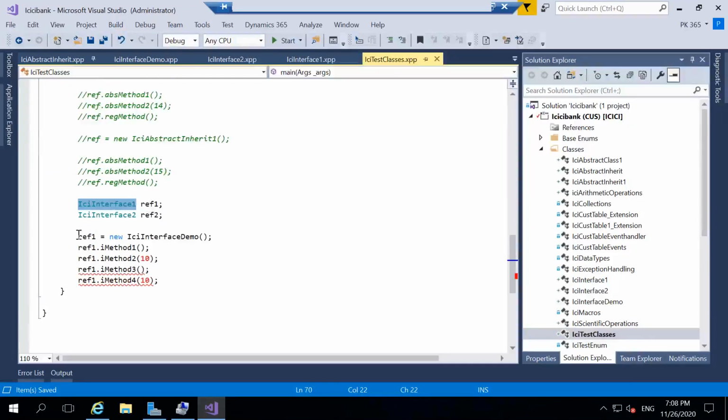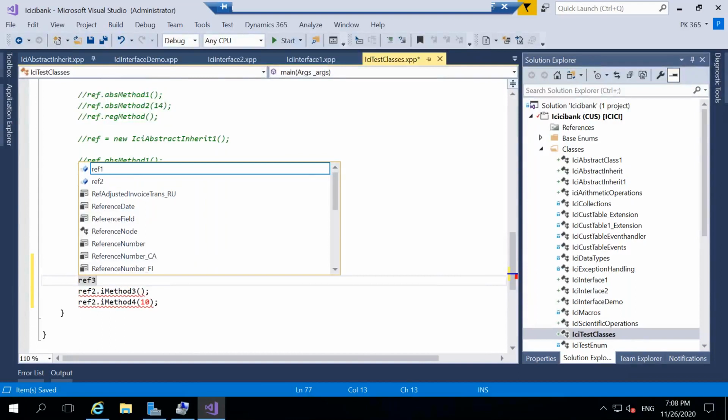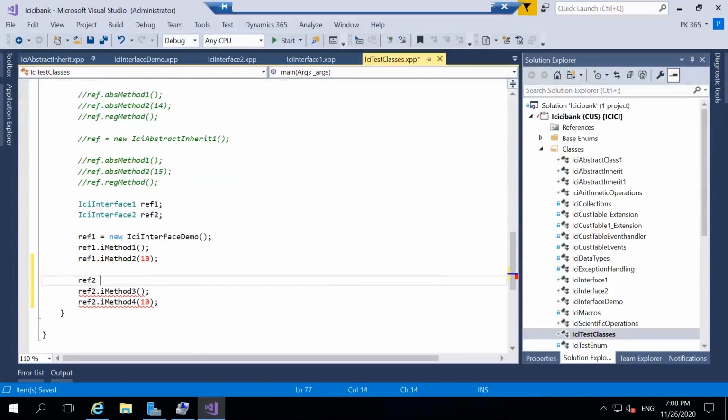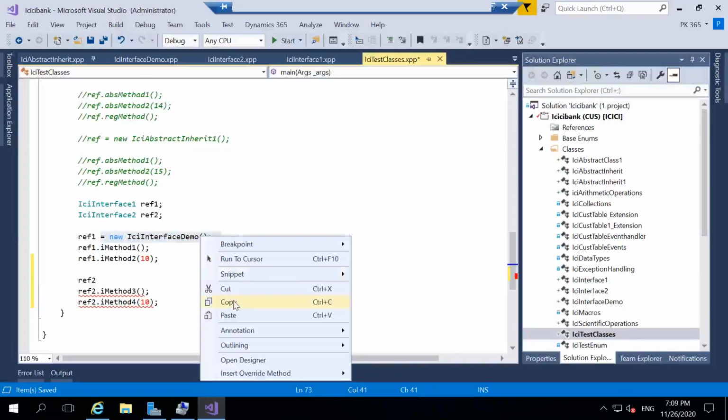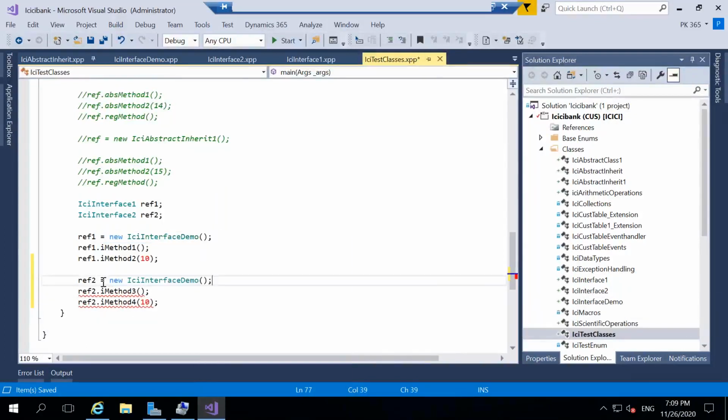Remember, when you are using the reference, it will consider only the methods which are available in that particular interface. Now, similarly, if you want to use the other methods, you need to use ref2. You need to initialize reference 2, and then call those methods. Then only it will work. This is what interfaces are. Please remember.